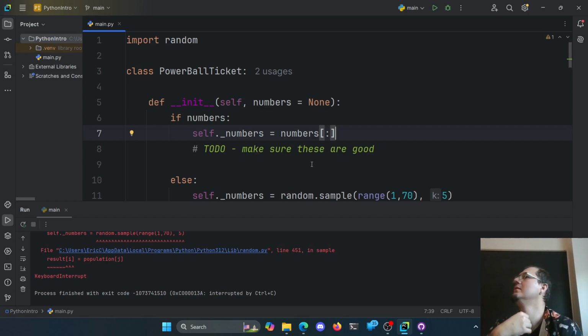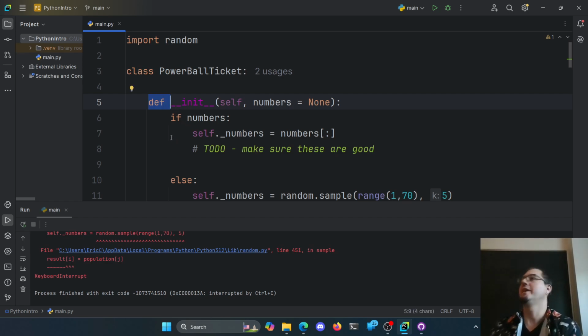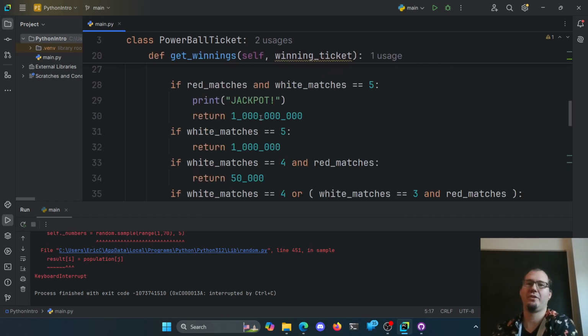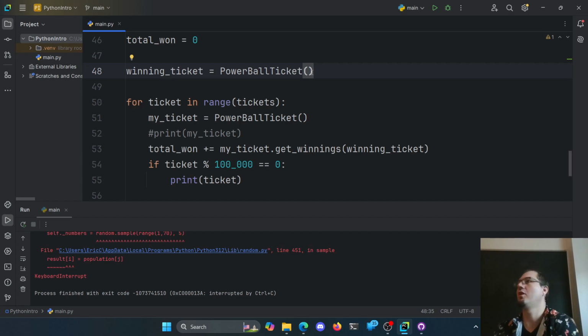Yeah? That defines a function. Yep. So this is the init. This is like your constructor. It's the Python constructor, our initialize function. That's how you create an instance of the object. So when we say I want a Powerball ticket, parentheses, that will call the init function.